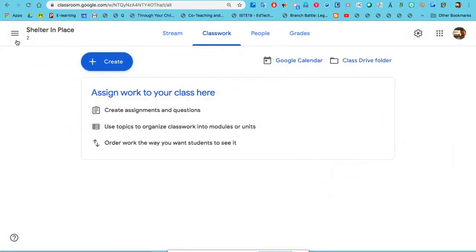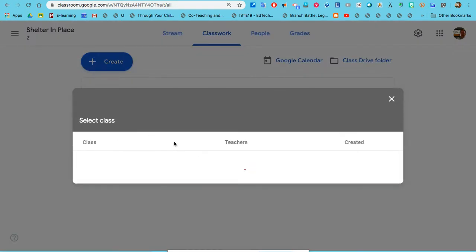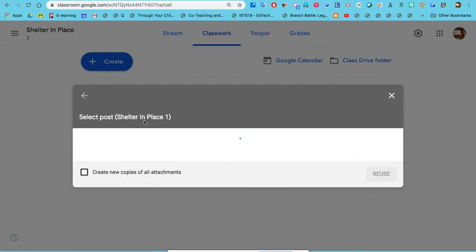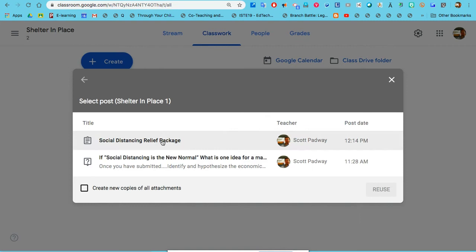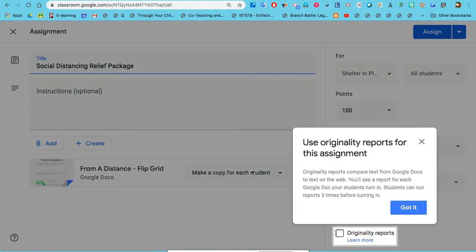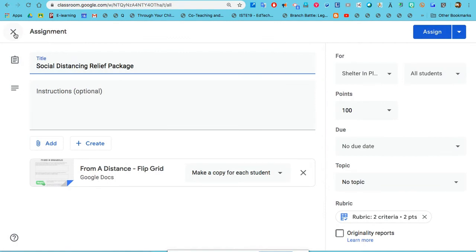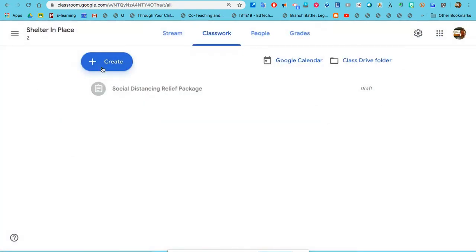I already have this preloaded, so I'm going to go ahead and reuse a post. One of the cool features of Google Classroom is you can reuse posts from other classes. So here's my question. It's about my social distancing relief package. And because I reuse it, it just automatically pulls up all the information. And actually, that was the assignment. So I'm going to do that one more time.